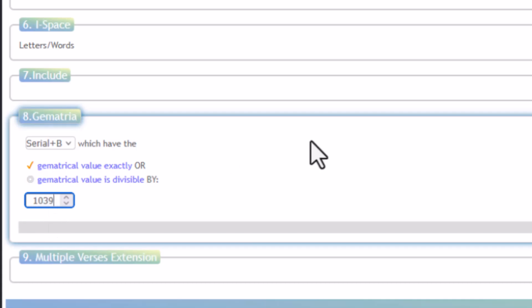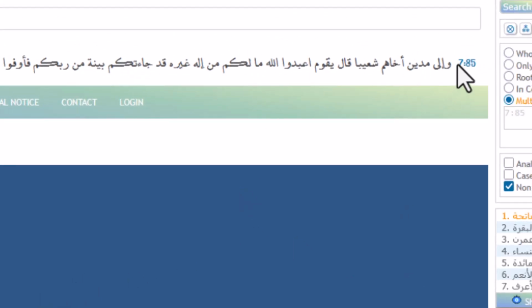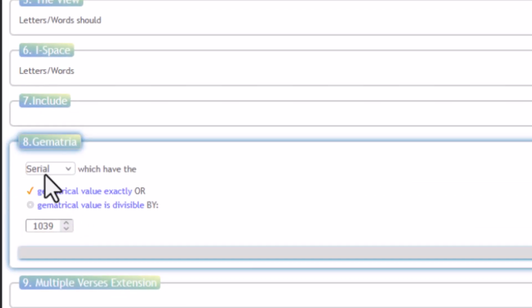You can change that. You can put 1039, for example, and search for serial. Okay, so I have surah number 7, verse number 85. If I leave the mouse over it, I can see it is serial number 1039, or with the Basmalah 1045. Okay, this is one way.